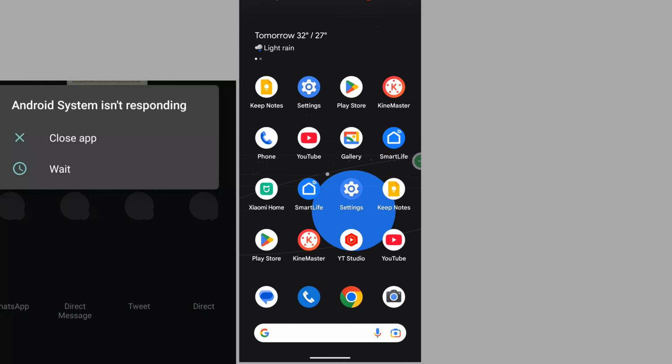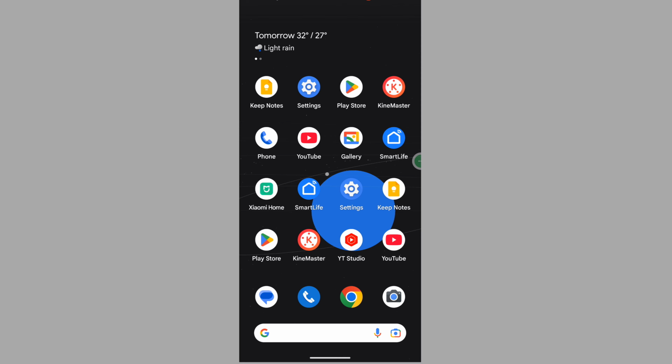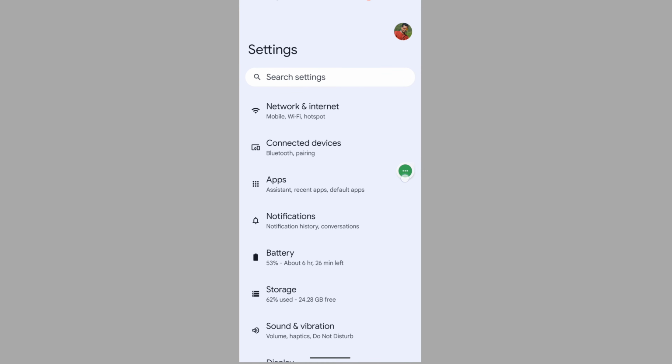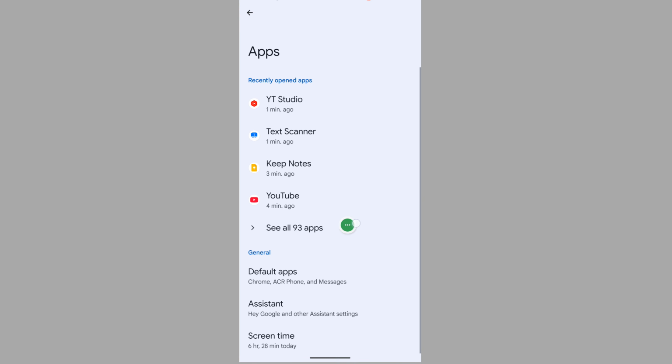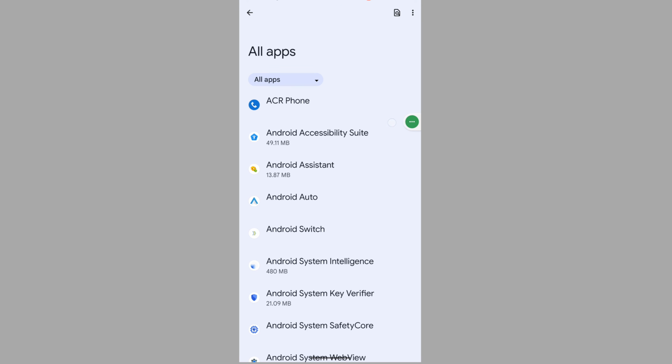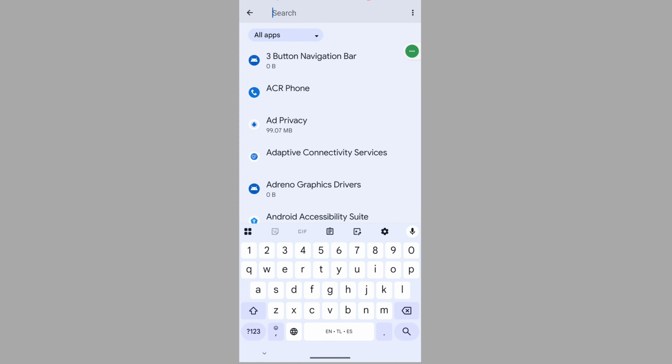In this video, I show you how to fix Android system is not responding or Android system keeps dropping problem. For solving this problem, go to settings, then go to apps, then go to see all apps. Now tap on three dot. Now tap on show system apps.